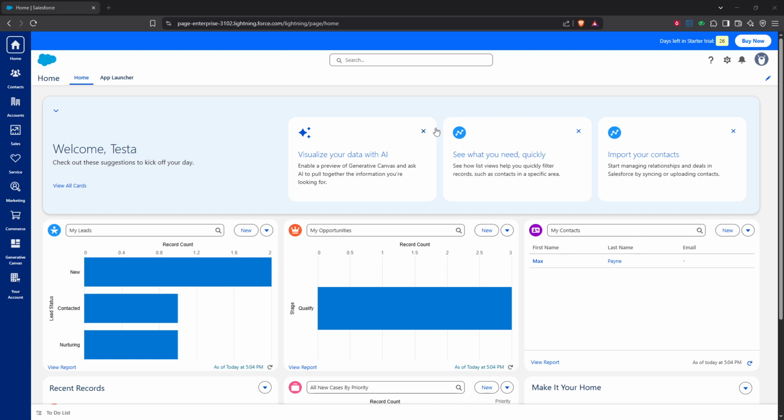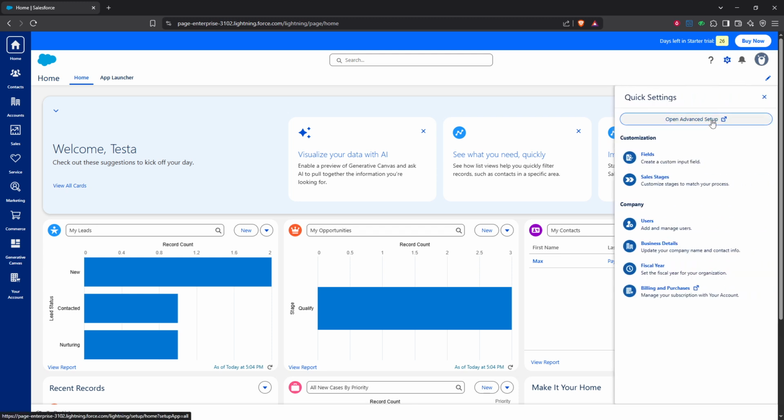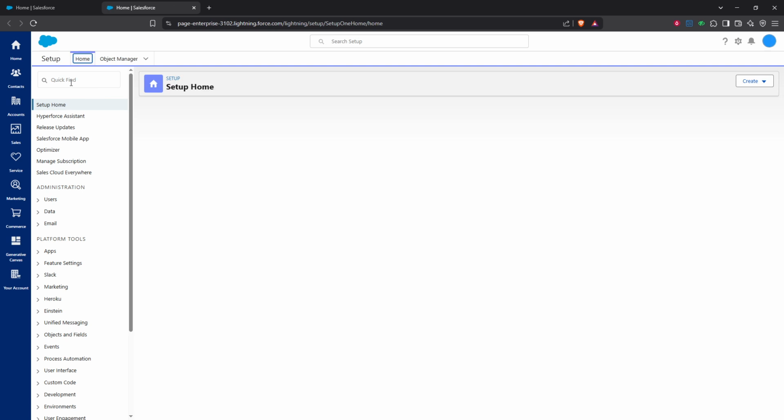So let's get started. First, you'll want to navigate to your Salesforce dashboard. Once you're there, take a look in the upper right corner of the screen and you'll notice a gear icon. Go ahead and click on that, and then choose Advanced Setup from the drop-down menu. This will take you to the area where you can make more advanced configurations for your Salesforce instance.